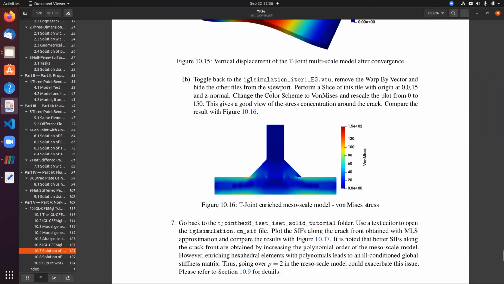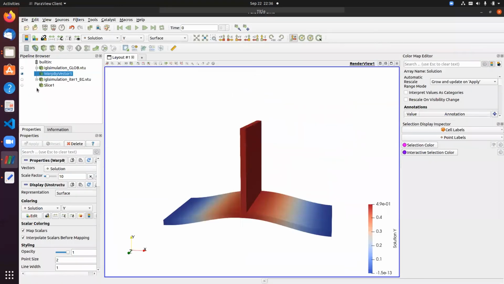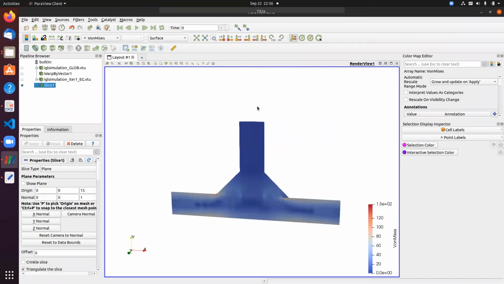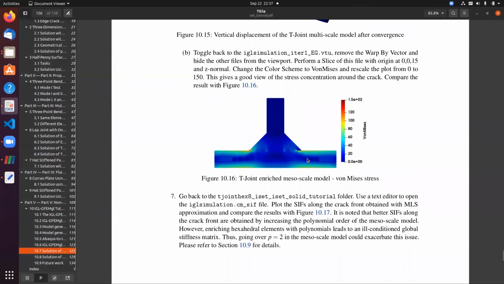Then you could also check the von Mises stress in the enriched mesoscale problem. And then you will have to perform a slice with origin at 0, 0, 15 and C normal. So basically, if you follow all these instructions, you should get something like this. So I already did it. And as you can see, we have a stress concentration at the crack tip, which is also observed here.